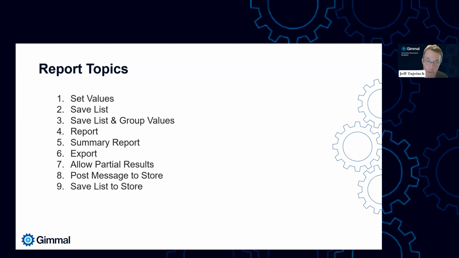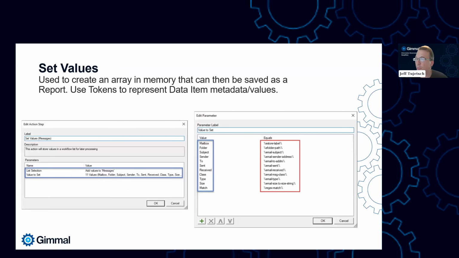We do have the 3 modules, the other 2 being classification and e-discovery. E-discovery is obviously used for searches, and classification cannot produce reports. So all the report generation is done within the data governance module. So first thing we're going to talk about is how to do a set values. So what does set values do for you?